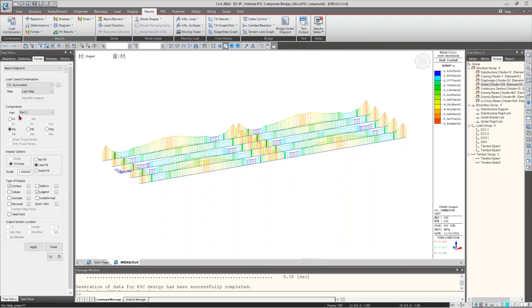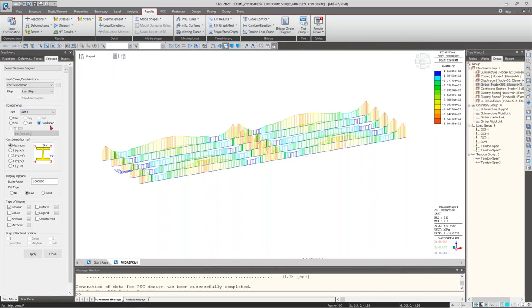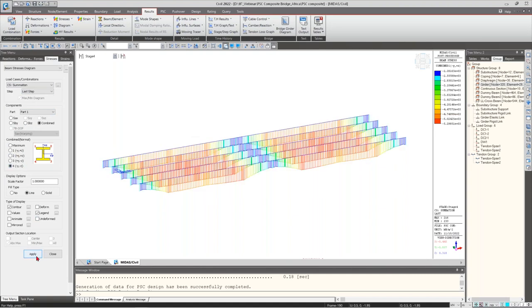Now, checking the results at different parts is required mostly when we are looking at the stresses. So we can take a look at the beam stress diagrams for each part. Axial stress and bending stress combined can be shown at the top of the girder and at the bottom of the girder, and we can see from the legend what the stress is, if it's compressive or tensile, and what the value is. So you can simply change the unit system to Newton mm and look at the results. So these are the results for each stage and for each part of your composite cross section.